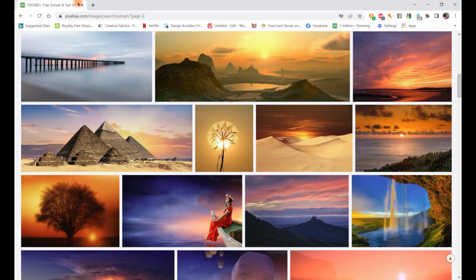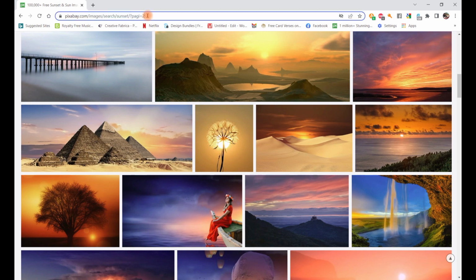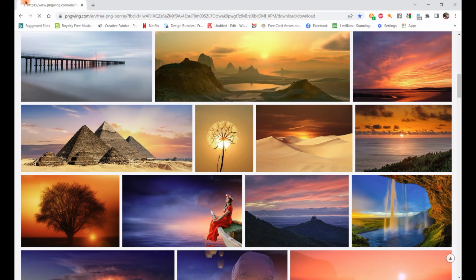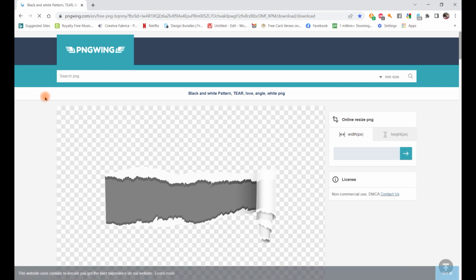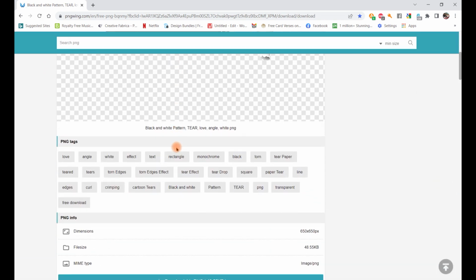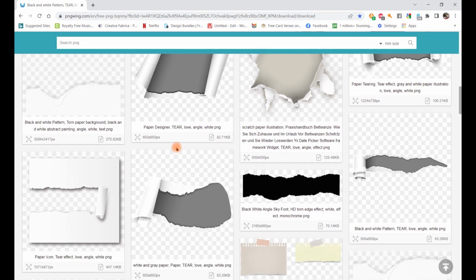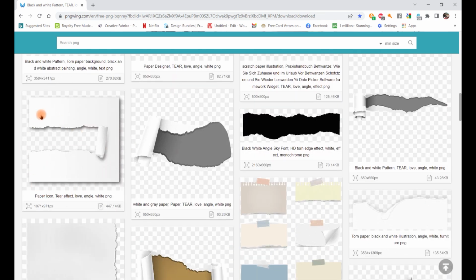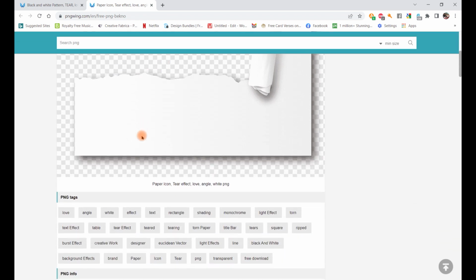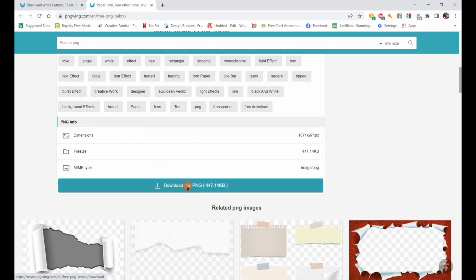So first of all, in your search bar in Chrome or whatever it is you use, type in PNG, then wing, and then click enter. And this is the first one that appears every time. Well, you don't want that one. If you scroll further down, this one here on the left is the one you want. So click on it, then scroll a bit further down, and where it says download this PNG, click on that.